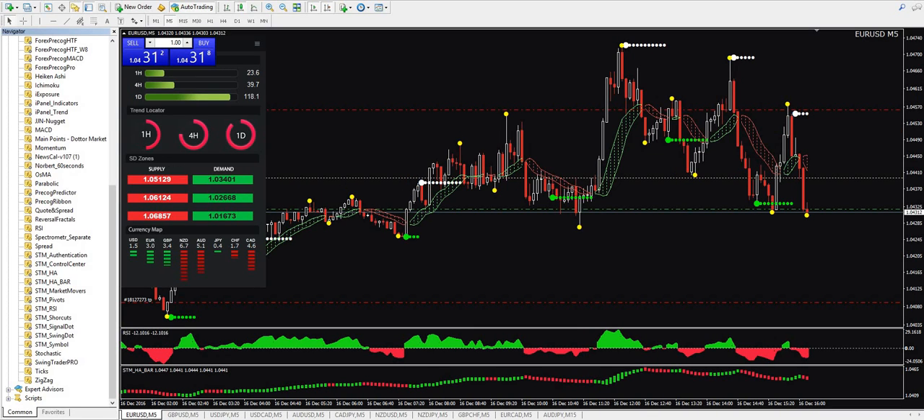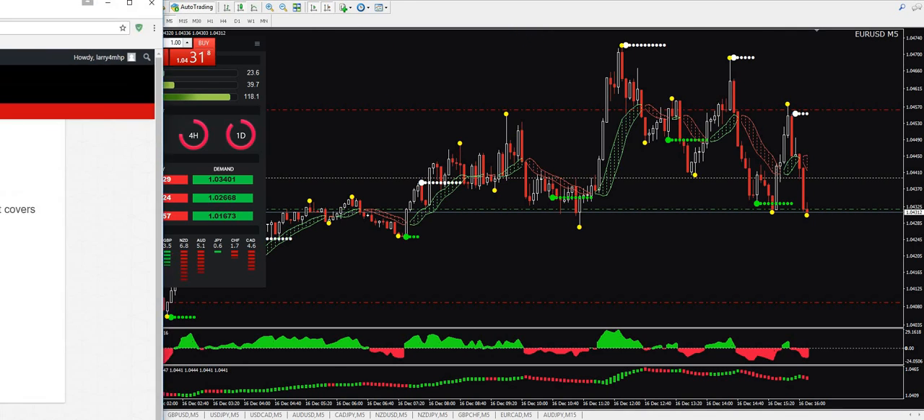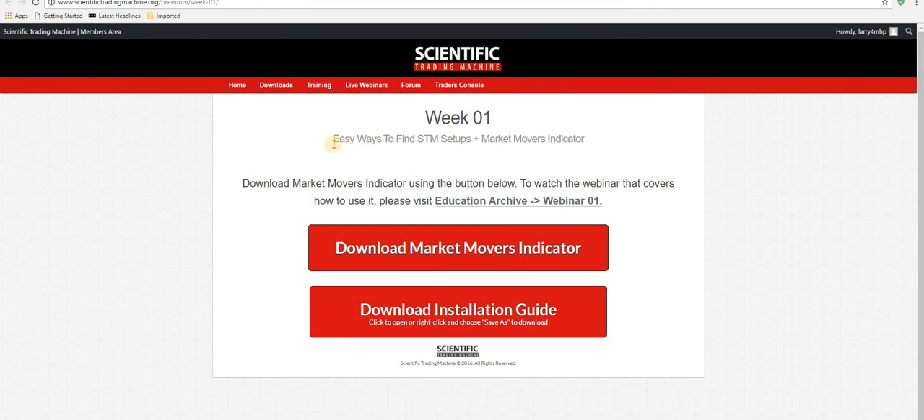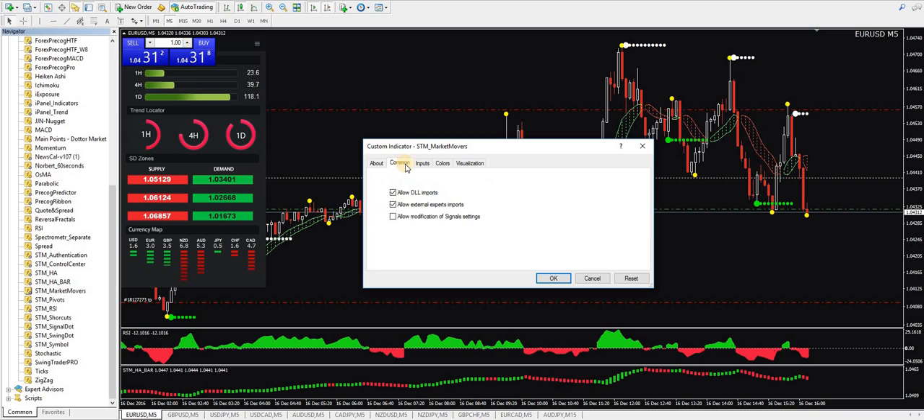All right, guys, one more thing. I wanted to check out the STM market movers indicator. If you guys will recall, let me pull this back over. This is week 1 STM market movers. This is what I just downloaded. Didn't have time to do it last night, so I'm looking at doing it this morning. And as you can see, here it is right here, STM market movers. So let's go ahead and add it to the chart.